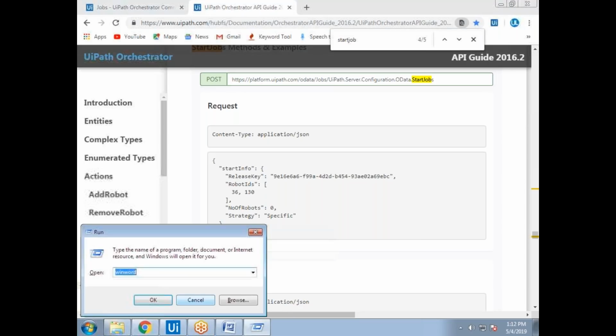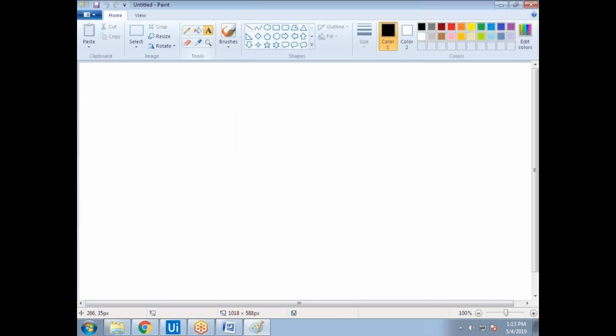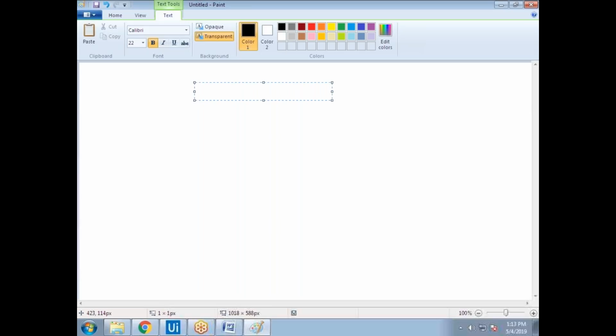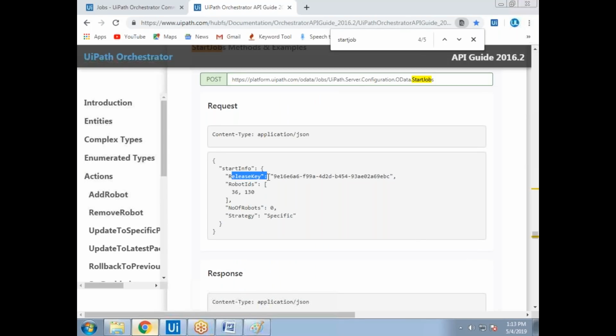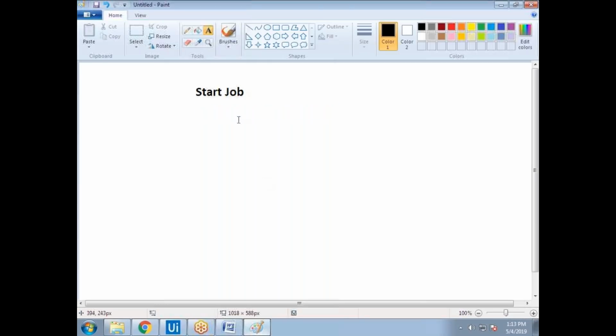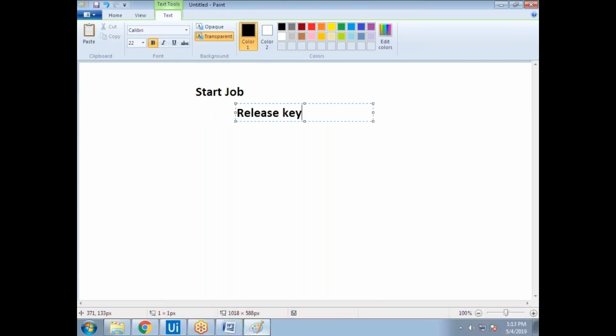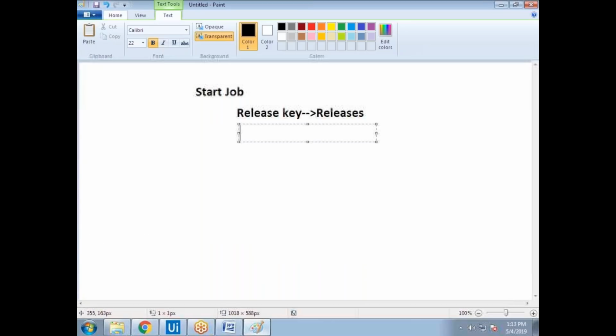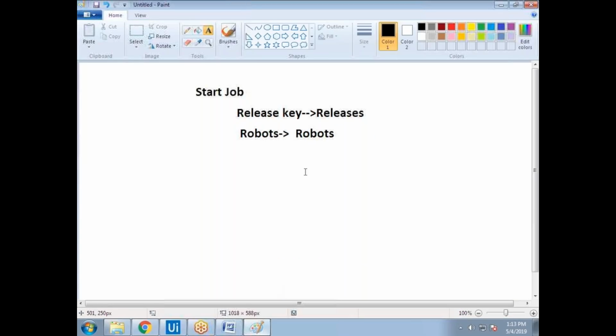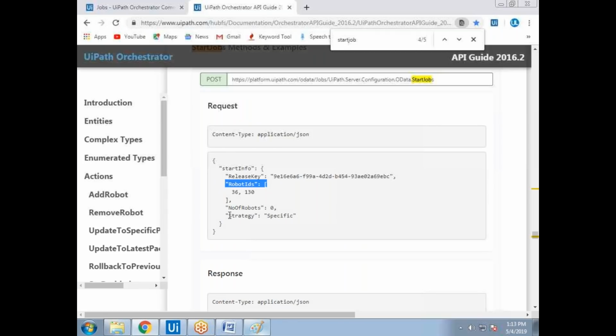What we'll do, first we have to run the start job, basically to start the job. So what we require is the release key. The release key is there in the releases; you need the release key. What is the other thing you require? Robots. Which robots you want to execute? That is also in the robots URL. Robot ID basically. And that's it.